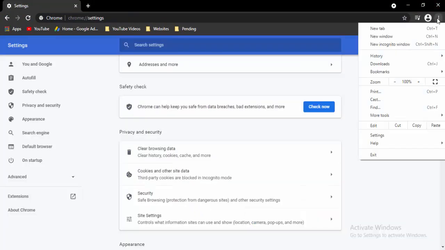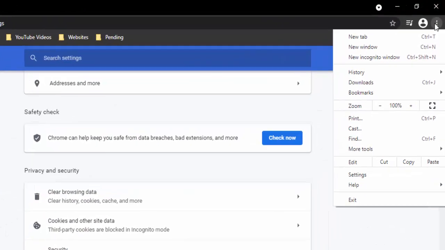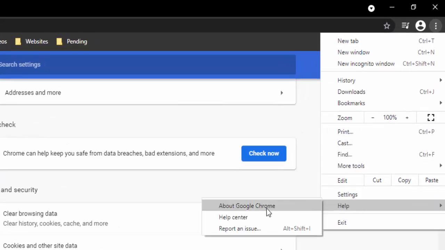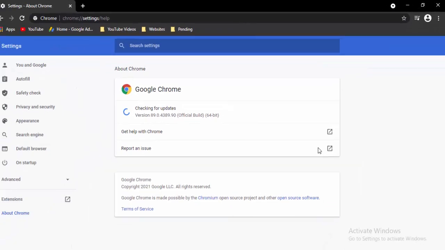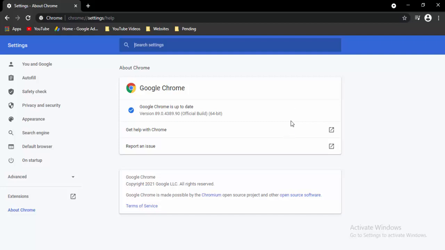Now go to the three dots, go to Help, select About Google Chrome. You just select, it will automatically update.